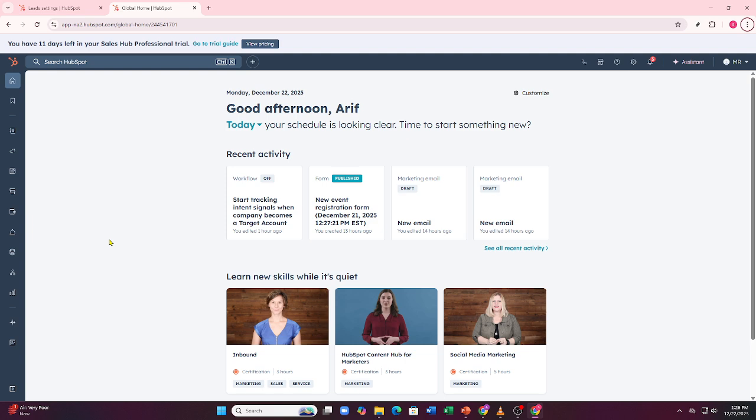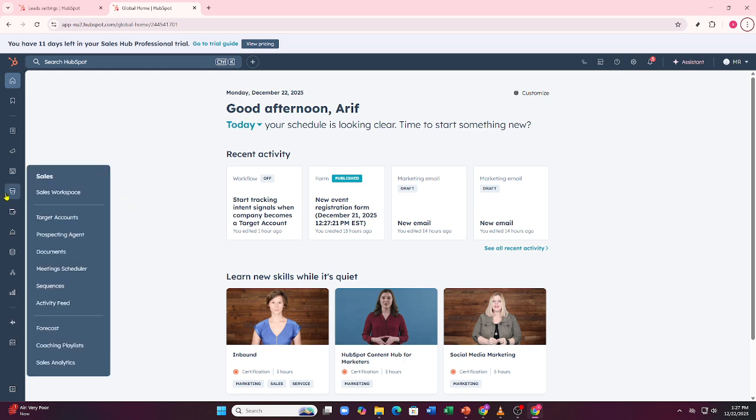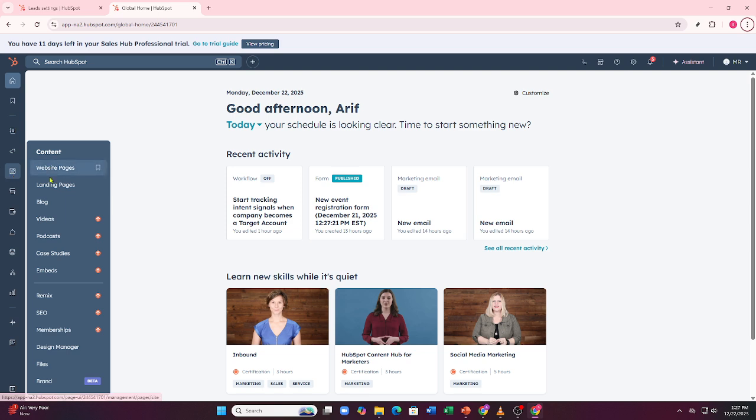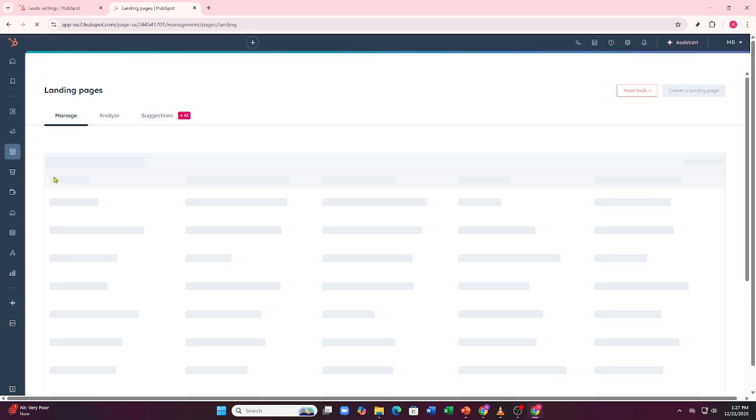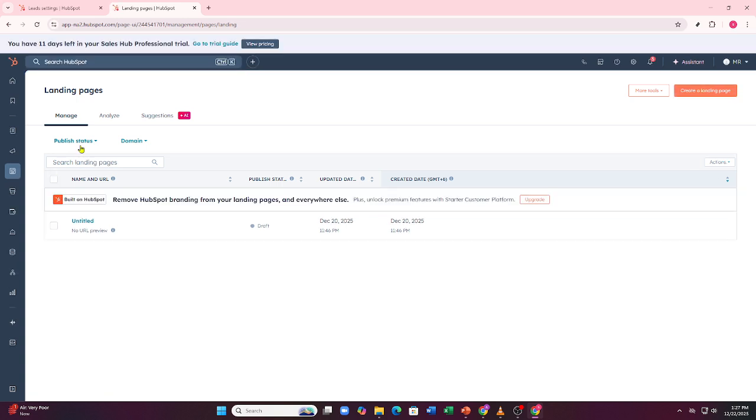Go to Reports and check your funnel and conversion reports. This shows how visitors turn into leads and leads into customers, so you can spot exactly where people are dropping off. Next, head over to landing pages. HubSpot lets you see views, submissions, and conversion rates for each page. Focus on pages with high traffic but low conversions. Those are your biggest opportunities.